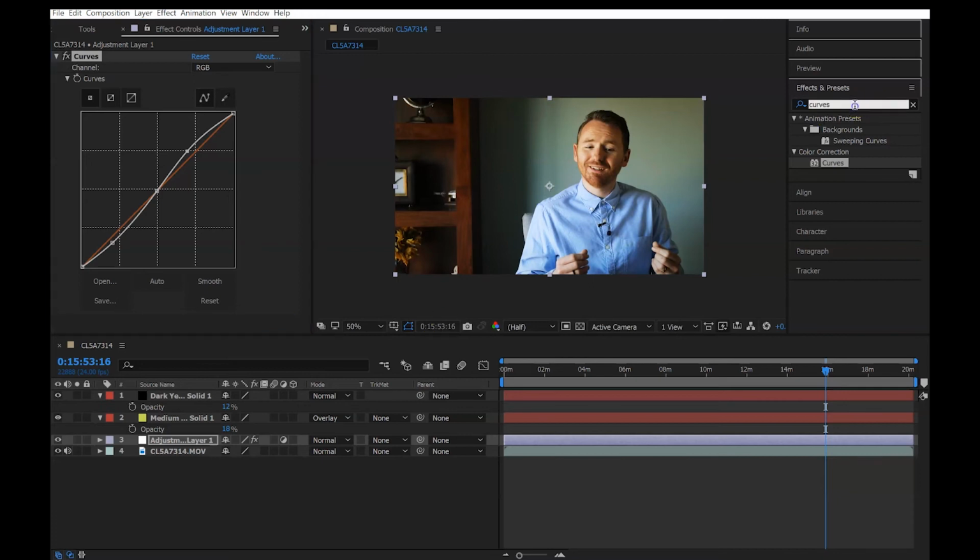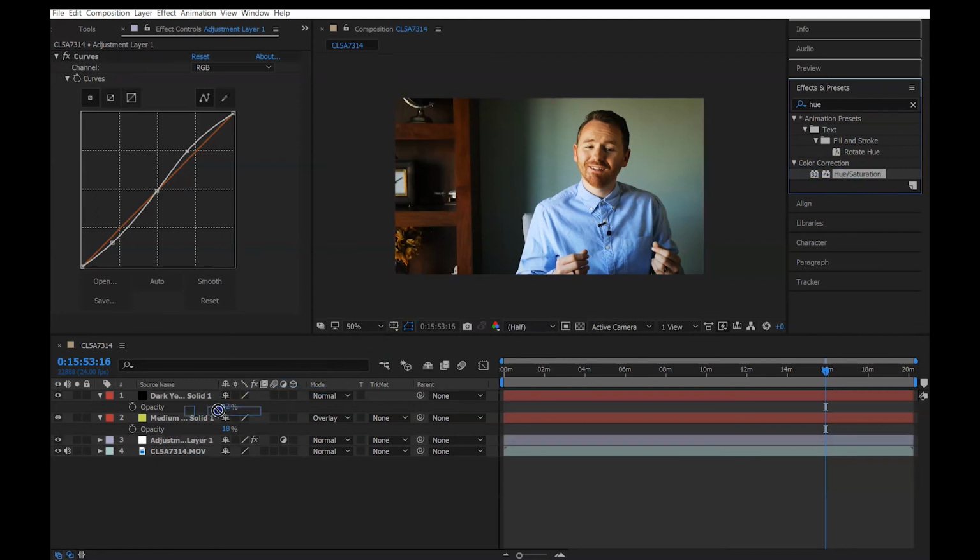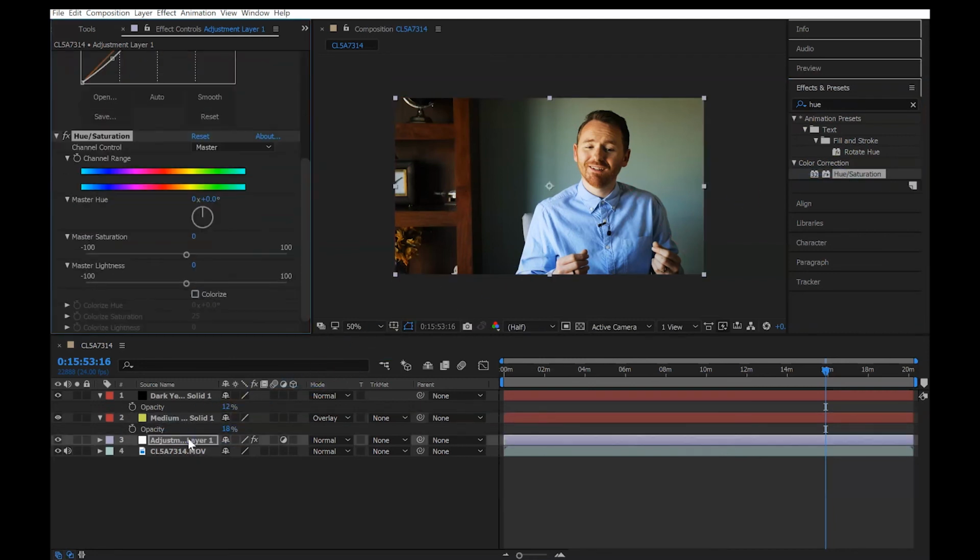In the Effects and Presets window, type in Hue. Drag it and drop it onto your adjustment layer. See how it adds a new field of settings below the last curve that we were using. Click the handle on the Master Saturation slider and drag it to the left.